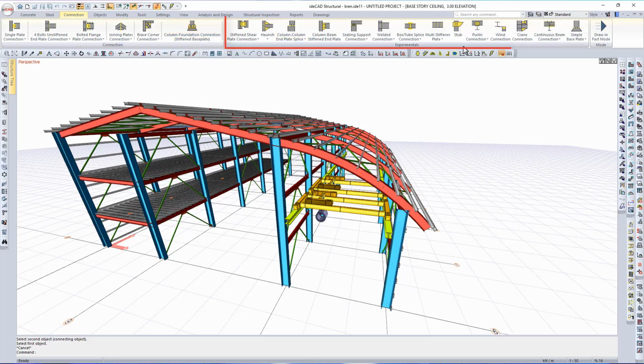The second group is labeled experimental. This section includes various connection types used for detailing purposes, but without design calculations. You will still find pinned and moment-resisting connections, as well as stiffening options, in this category.